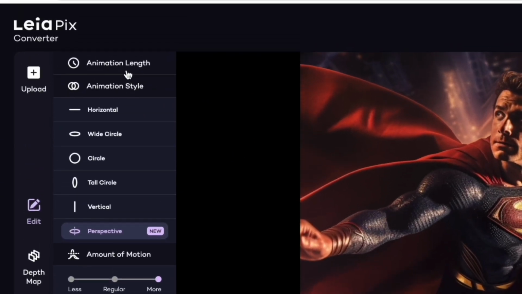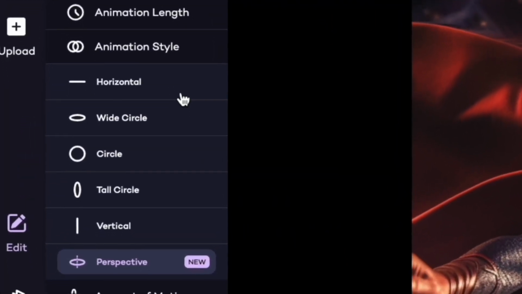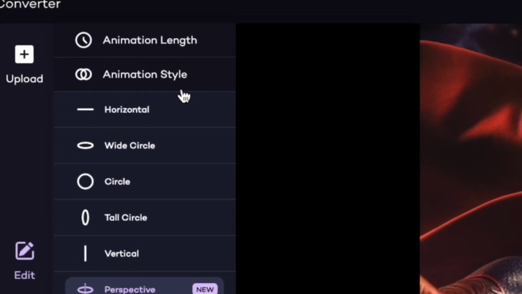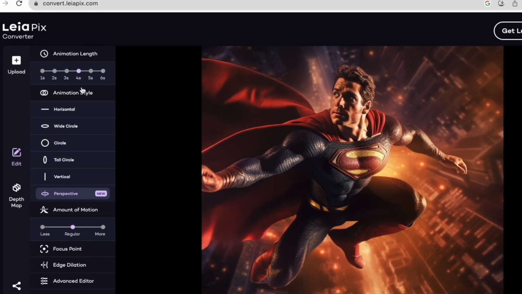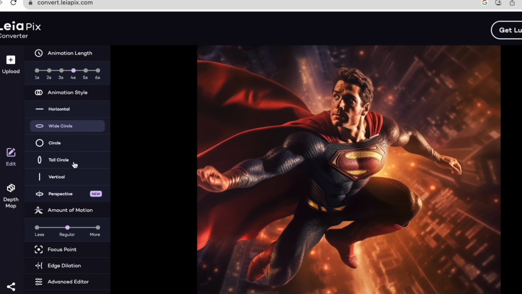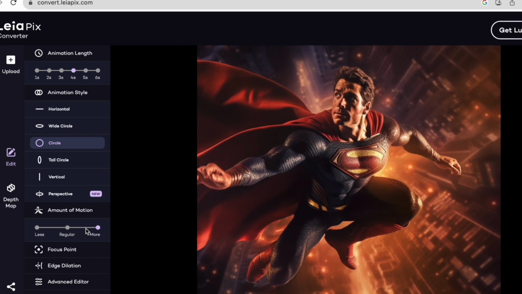If you come here on the left side, you have all these various options to edit the animation aspect as per what you like. You can just play around with this. Animation style: less, regular, more. Animation length: number of seconds. The kind of animation: circle, tall, vertical. Amount of motion: I can increase this so that I get more motion.